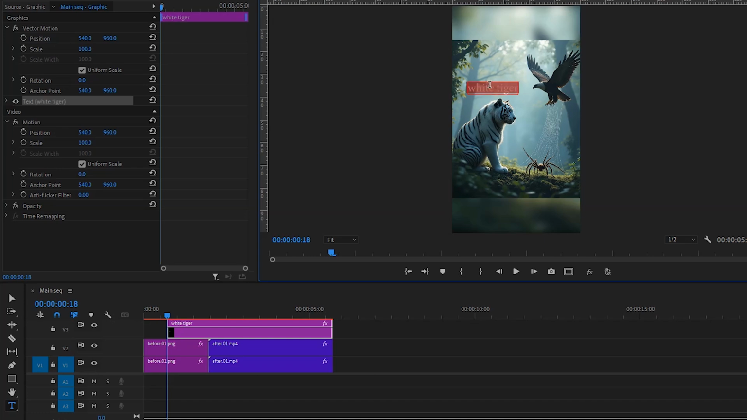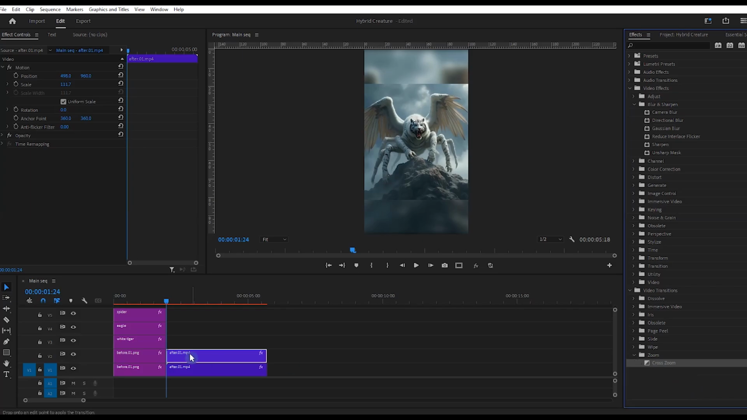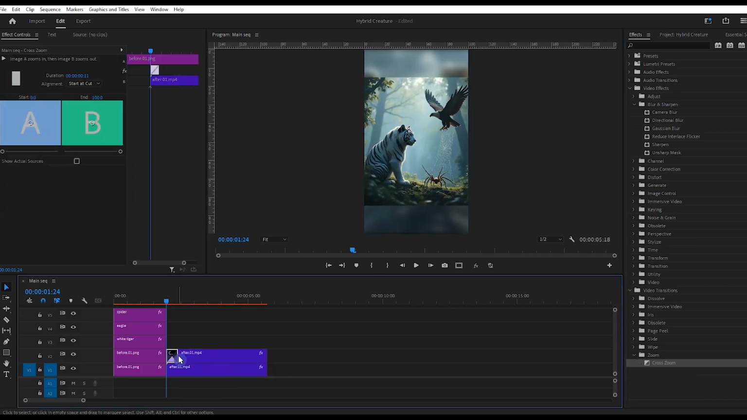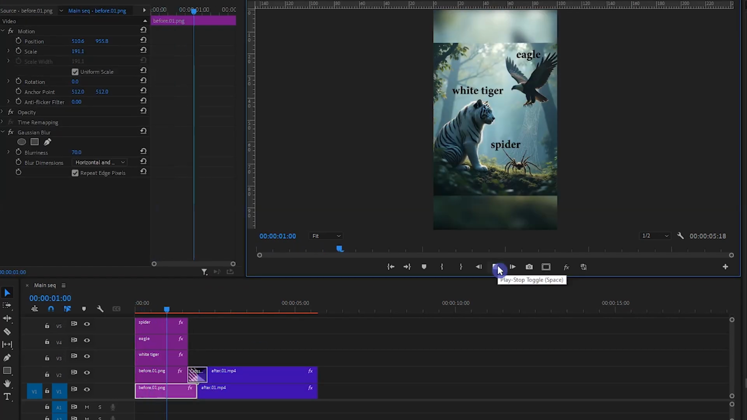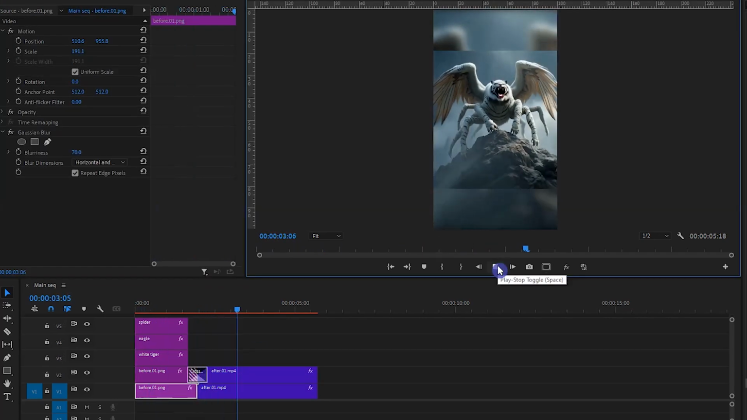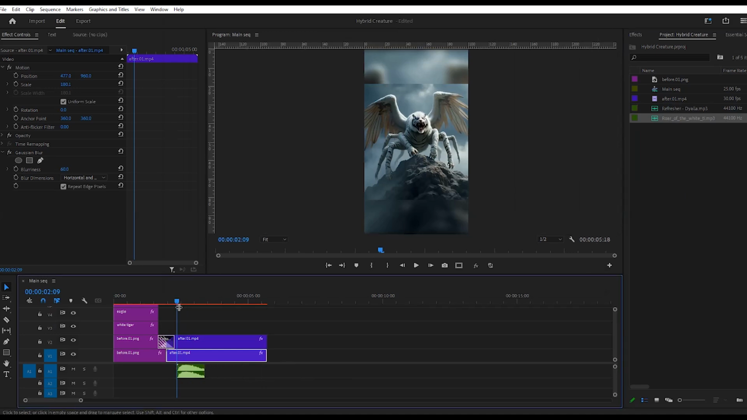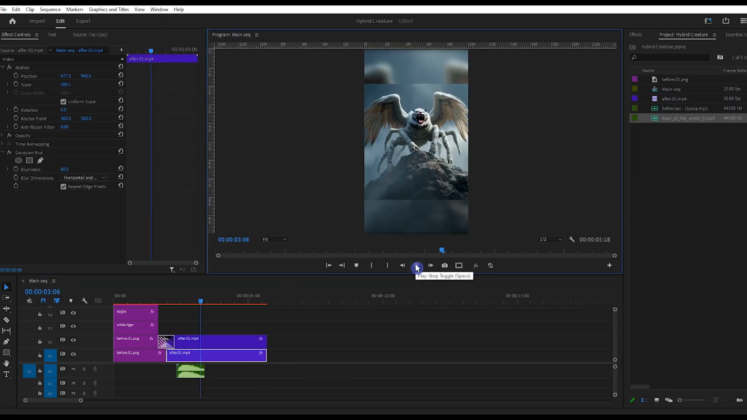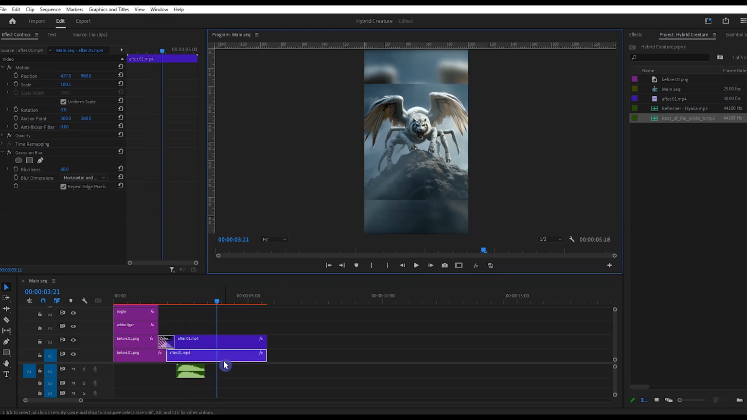You can add tag for each animal. Transitions make the result look better. Add sound effect and music. I showed you a quick guide with an image and a video. Add more images and more videos to create a short video.